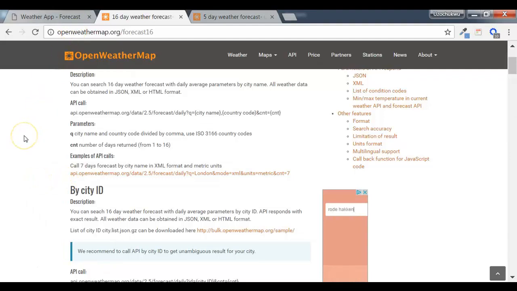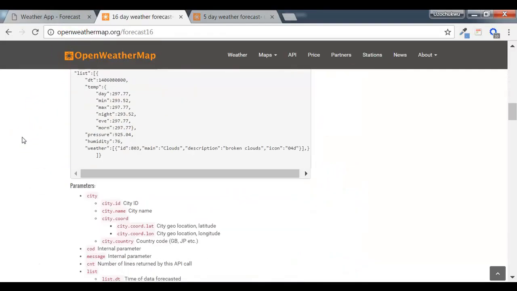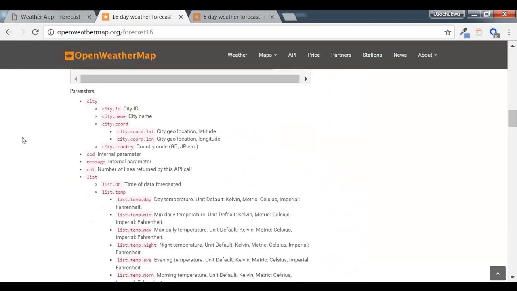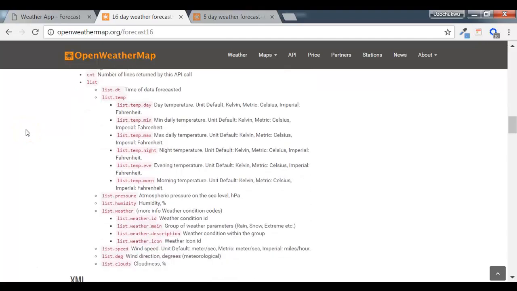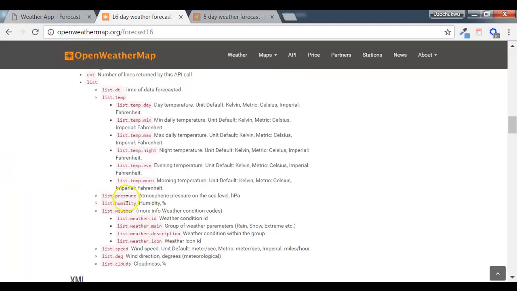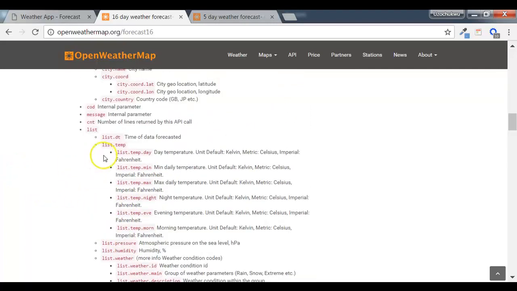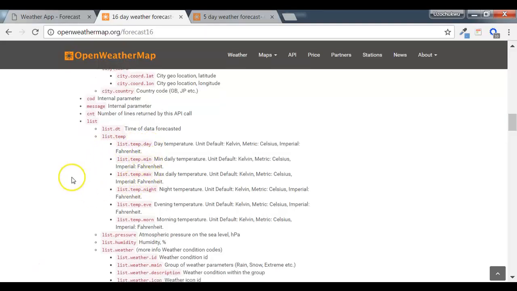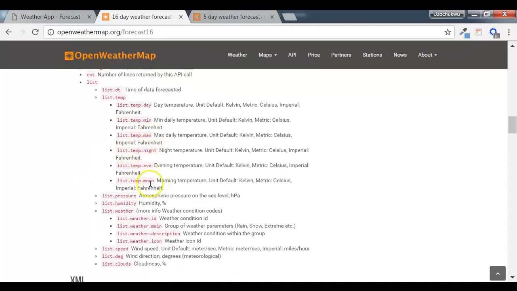Now before we continue, let's go down to the JSON parameters, because we are returning our data in JSON. So we are going to use the JSON parameters. What we want to add in our table heads are the weather icon, the weather description, and the weather main as well. We're going to add the list.pressure and the list.humidity. Then for the temperature, we have different temperature values. We have the temperature, day temperature, minimum temperature, maximum temperature, night temperature, evening temperature, and morning temperature.